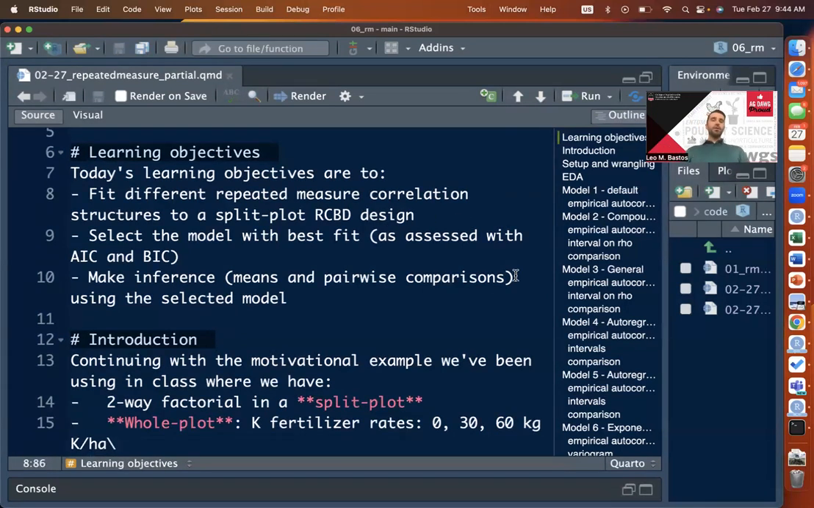All right, so today, or maybe today and Thursday, we're going to fit different repeated measure correlation structures to a split plot RCBD design, the same one that we've been working with in previous exercises. We're going to select the model with the best fit, and we're going to assess best fit based on the Akaike information criterion, AIC, and the Bayesian information criterion, BIC. We're going to talk about these a little bit more in depth when we get to that point. And then after we select the model, we're going to use it to make inference, so get means, pairwise comparisons, and so on.